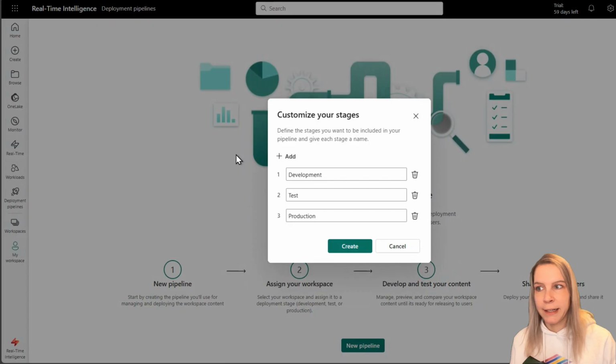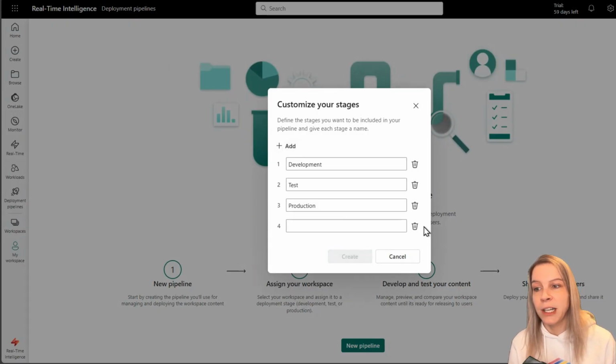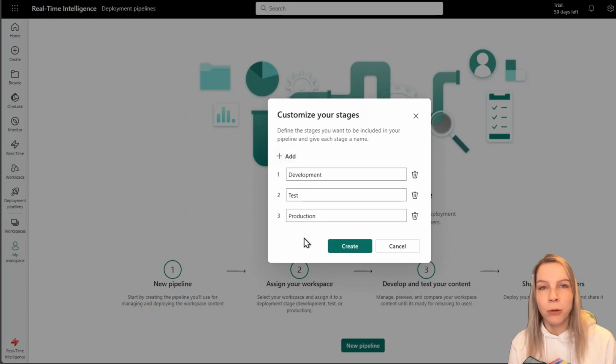Now if I click next, I can customize my stages. By default, it shows me three stages: development, test, production. You could add more stages here, that's fine. You can also give them other names. And now if I would click on create, I would create the pipeline. I will first show you the other way you can create this.